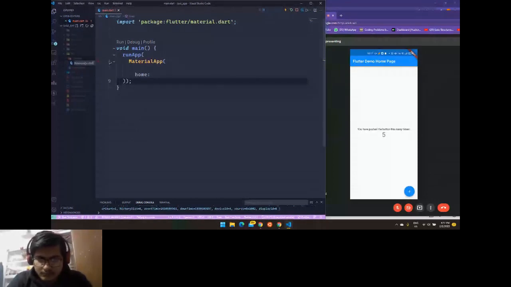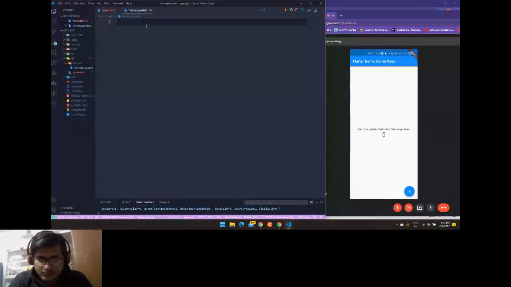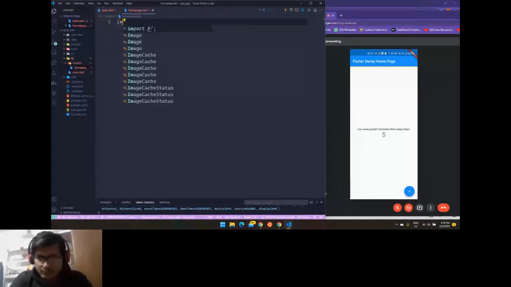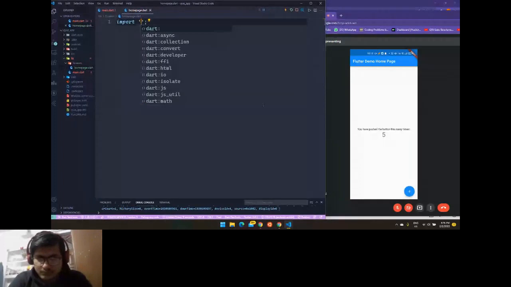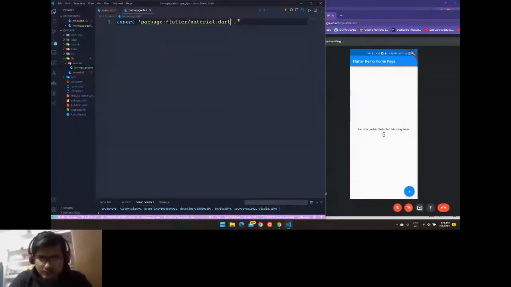What is the home page? This is the first screen which you will be seeing when the app is opened. Then we have the home page now. Let's code something in it. Let's import the library first. Which library? Let's import the material library. What is this material library? All the widgets in Flutter are actually stored in this material one.